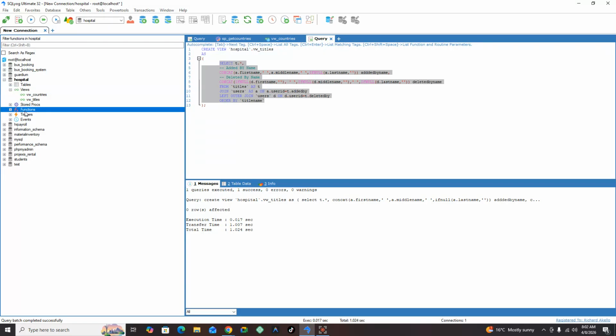A function is just like a stored procedure. The only difference is that a function will return what we call a scalar value. A stored procedure will return something like a table. A function will return a single value. And sometimes functions don't update your data. They're basically used for selection purposes. So the difference between a stored procedure and a function is that a function will return a single value. We call them scalar functions.